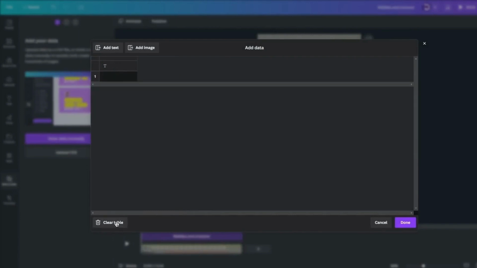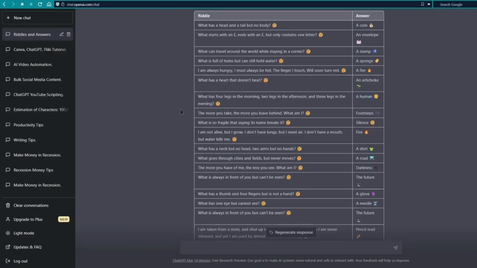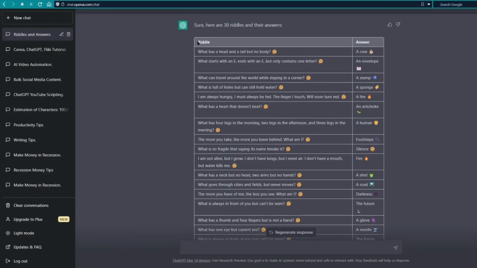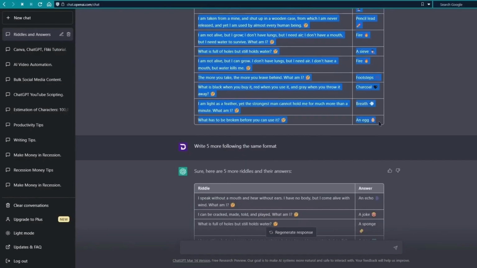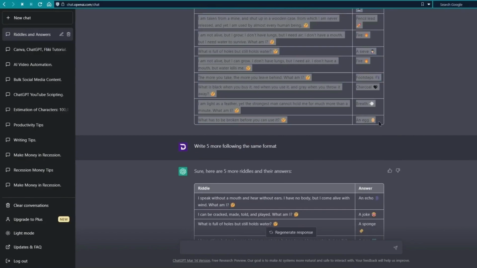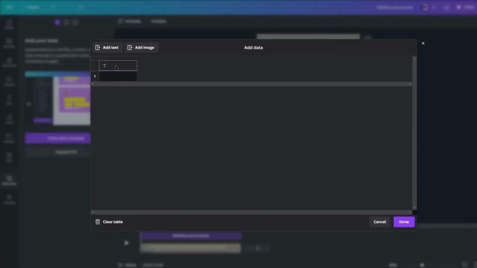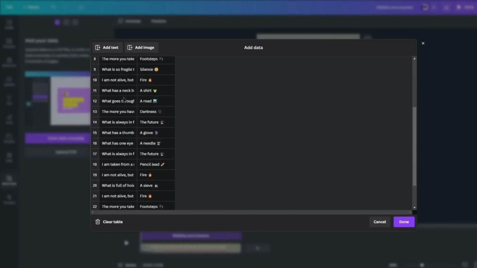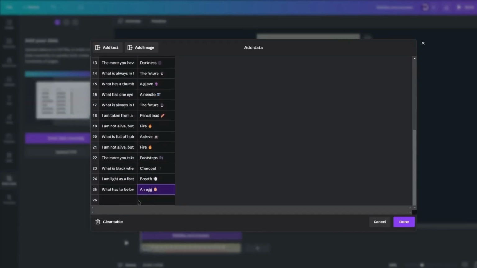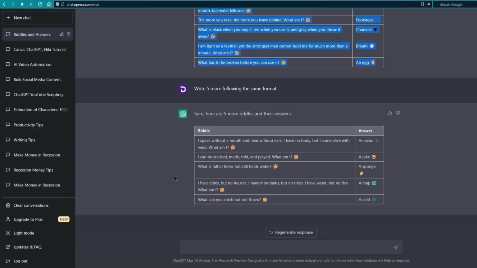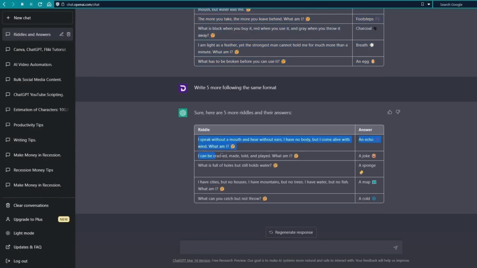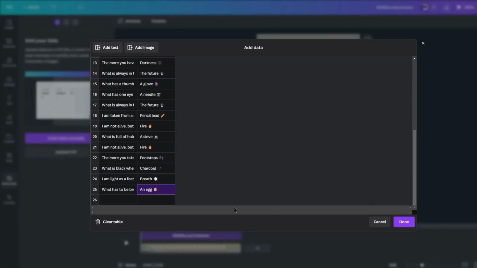Now, return to ChatGPT to copy the data you require. Ensure that you commence the selection process from the heading and drag your cursor downward to copy the initial set of 25 riddles. Upon returning to Canva, locate the first available box labeled with the T icon and paste the copied data. If you require an additional row, simply click on the last block, and a new row will appear below. To complete the data input process, return to ChatGPT and copy the remaining 5 riddles, omitting the heading, and then paste them into the last row on Canva.